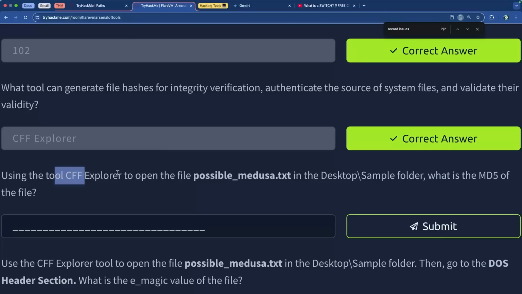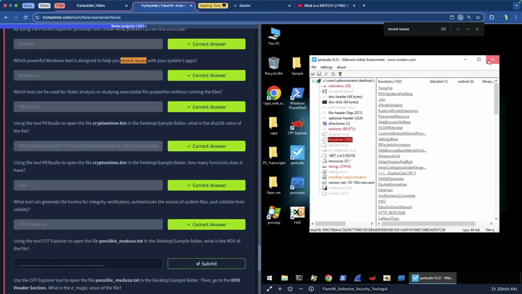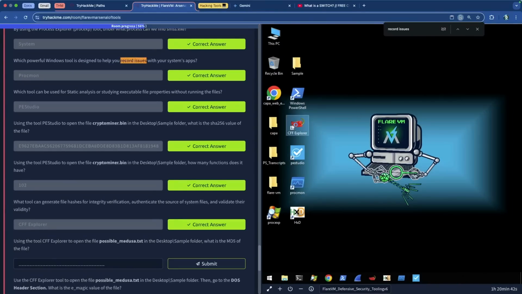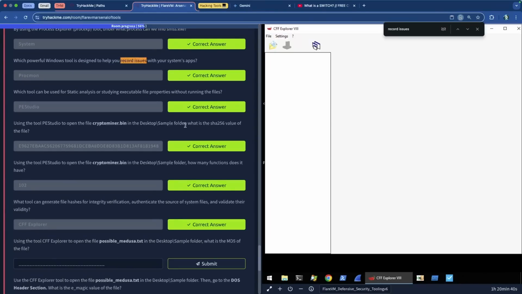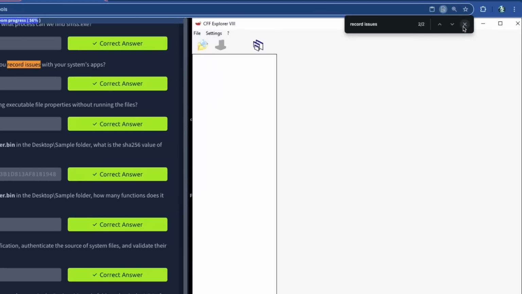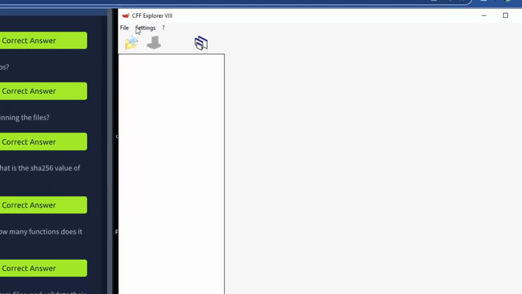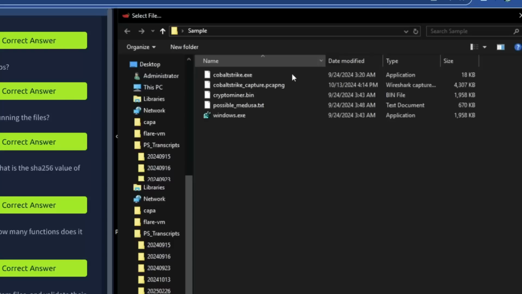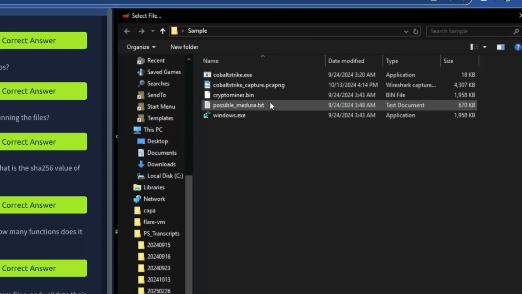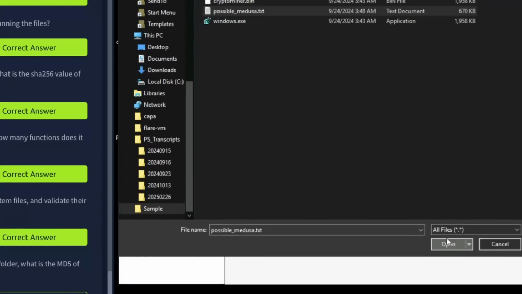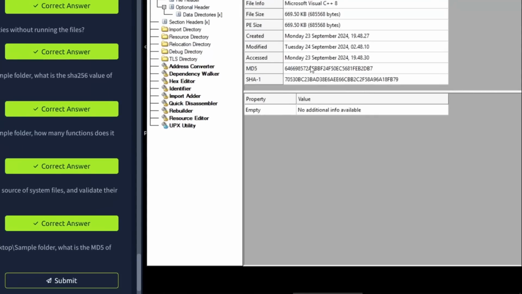So using the tool CFF Explorer to open the possible Medusa TXT, what is the MD5 of the file? So I'm just going to close this, and I will do CFF Explorer. And from here, we're going to look at the possible Medusa. So again, same thing, right? So if we actually go look at this, you can do File, Open, or you can click on this and just open a file. And we need the possible Medusa, and there it is. So we're just going to open that one. And the MD5 is right there.